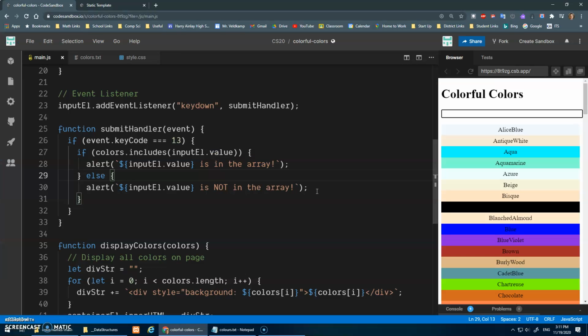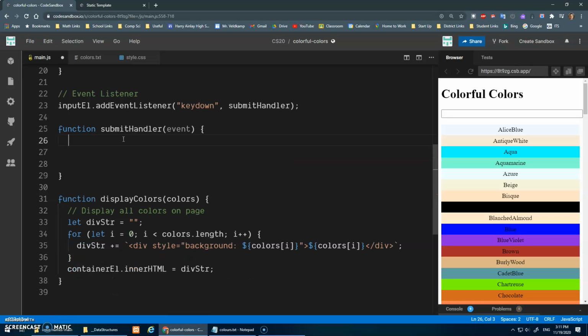So what I want to do is this. Submit on a key down. Yeah, let's do this. And I don't care if it's enter, just whenever I press any key, I'm just going to delete this all. Okay. When I press any key, I am going to get the input element. Now I have that input element dot value, right? I can just use that.